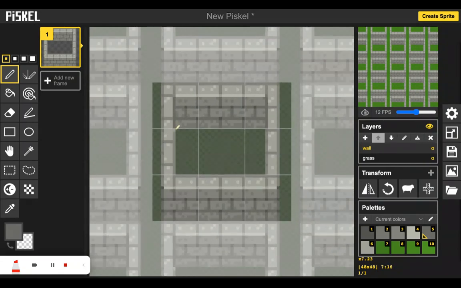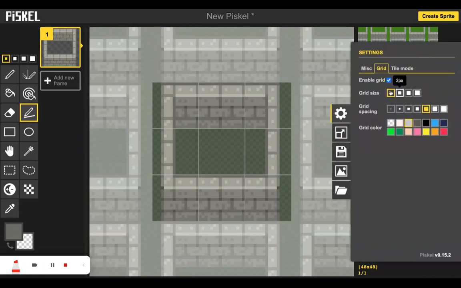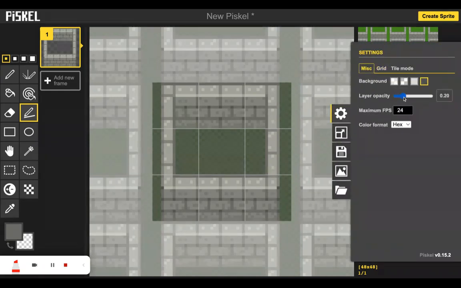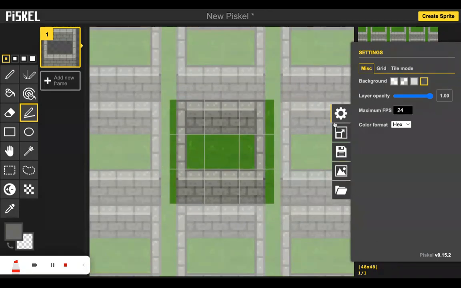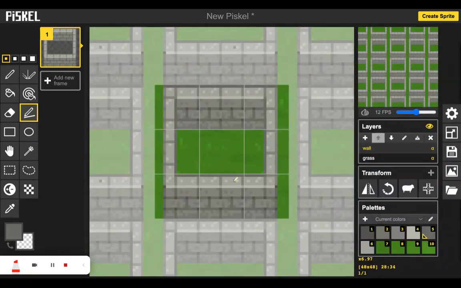I might even go so far as to darken up this line right here. Using my stroke tool is probably faster, just all the way around, because I like how that looks. Just that back line being a little bit darker gives it a little more punch. What I am going to do now is go under my preferences to miscellaneous, and turn my layer opacity down so that you can see both layers at once.